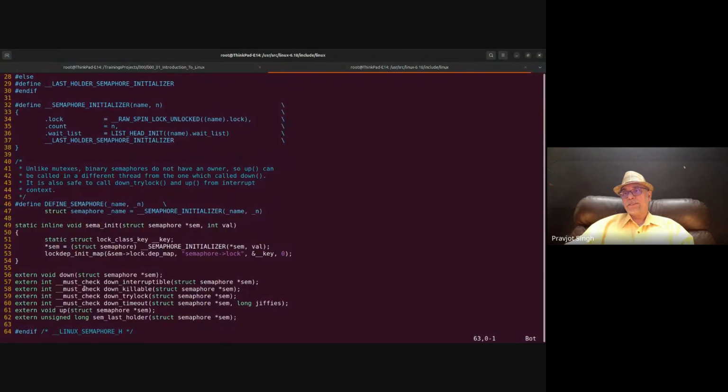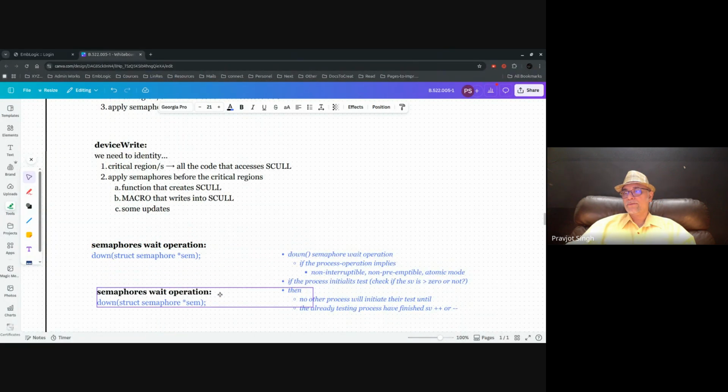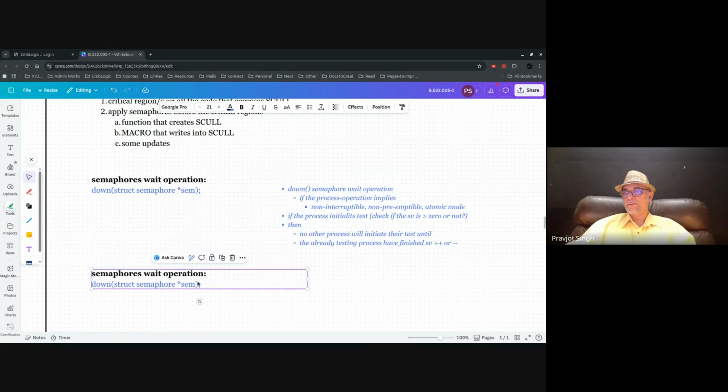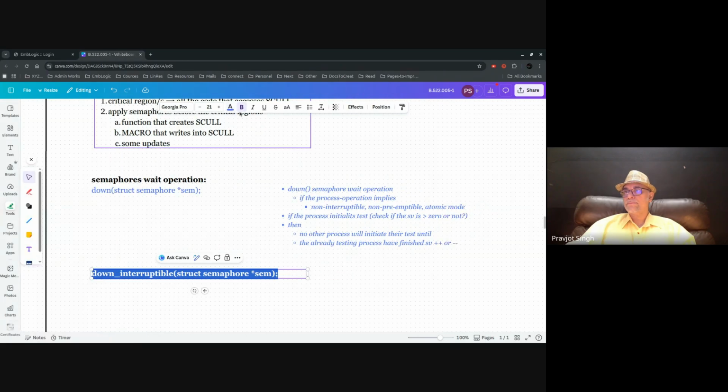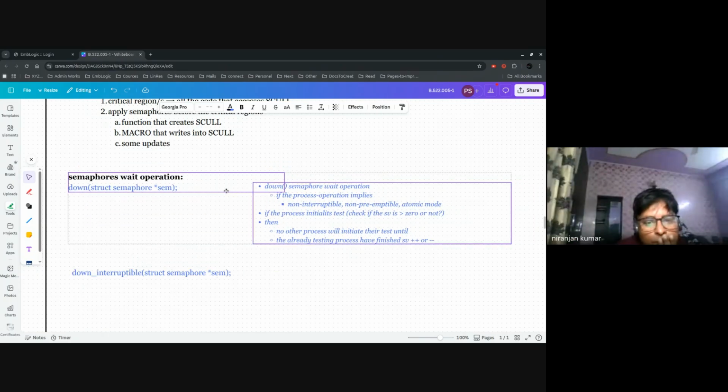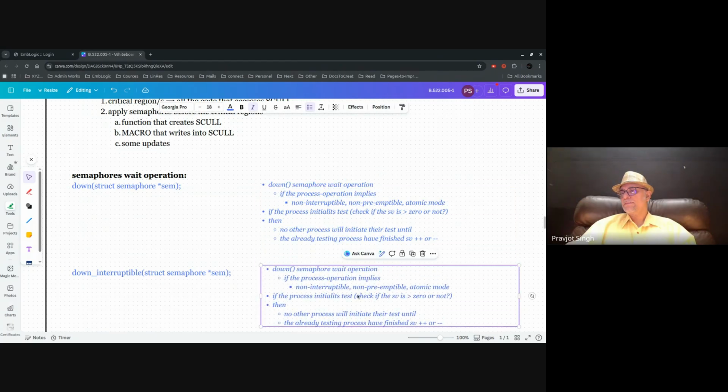But there is another type of down. Down interruptible. इसका मतलब क्या है? Same as this. Down underscore interruptible. Semaphore wait operation, if the process operation implies it is non-interruptible. Interruptible, non-preemptible atomic mode. Rest is same.